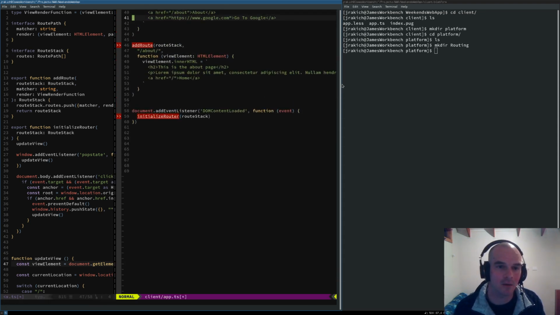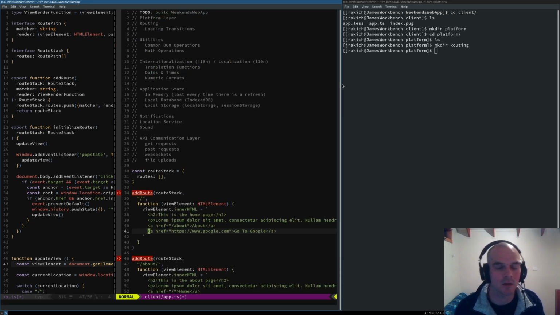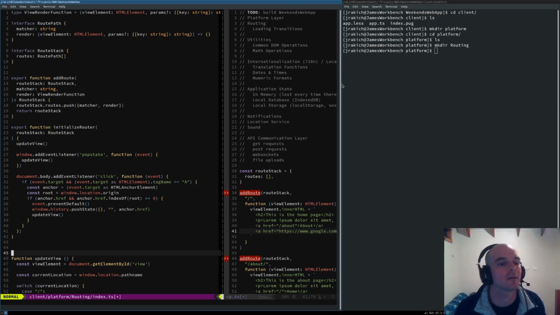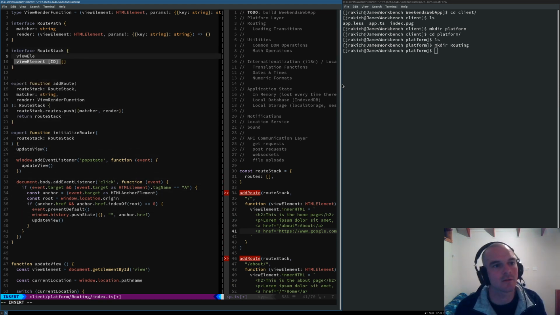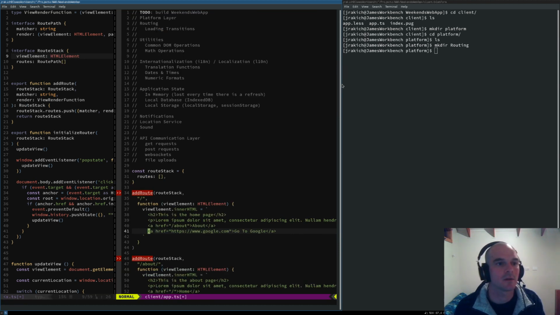So how about when we're here, we get ourselves a view element. We already know what that is. It's this one here. We'll just grab that. So we also need to pass that to the route stack. I mean, technically we could, I guess, just put it on the route stack. Just have a little bag of objects there, right? So make that an HTML element.